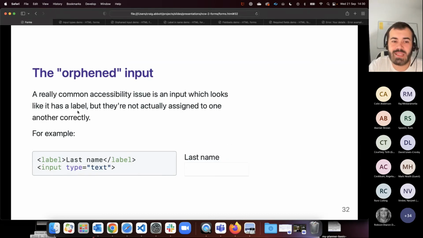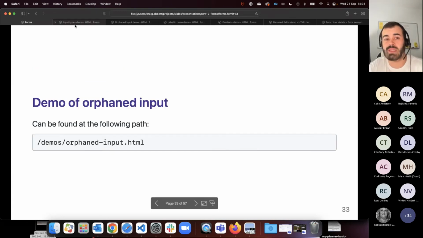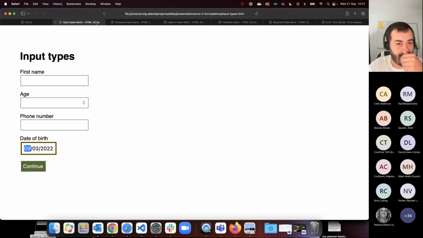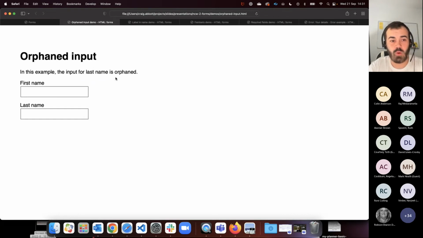We often see an accessibility issue called an orphaned input. It's a really common accessibility issue, and it's where an input looks like it's got a label when you look at it visually, but they're not actually assigned to one another. So in this example, we've got a label and we've got an input, but we're not using for an ID, and we haven't tied them together by nesting the input and the label. So on the screen, it looks fine, but when you try and hit it with a screen reader, it isn't going to be connected. And I'll just very quickly show you an orphaned input.